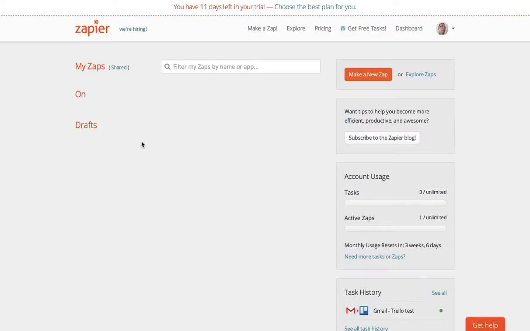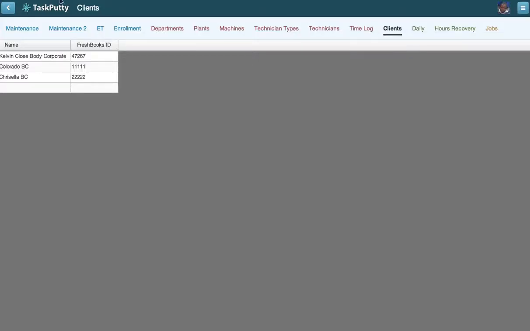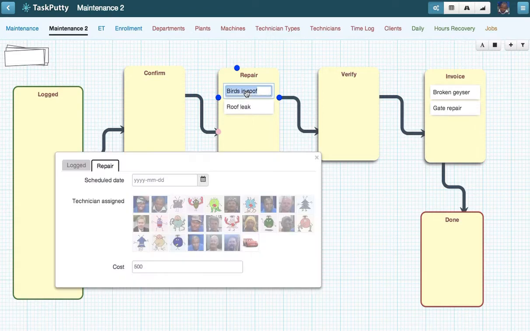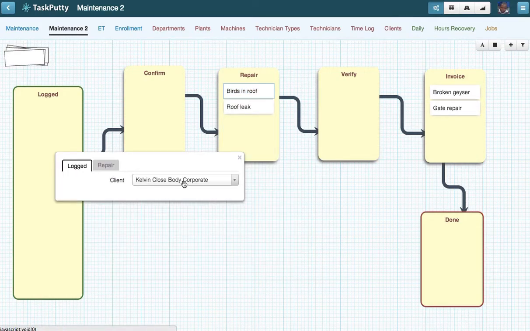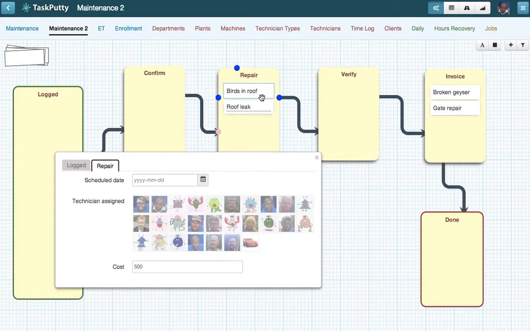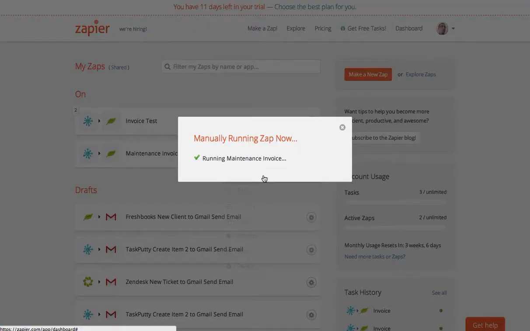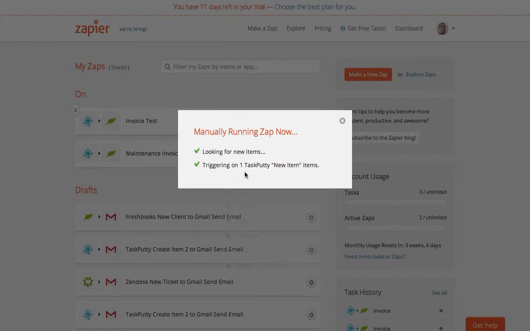Okay. All right, so that means now that when I take this birds in roof, and you remember that this is a $500 invoice to Calvin Close Body Corporate, when I take that and I put it in invoice, it should automatically generate a FreshBooks invoice. So let me grab it, drop it in invoice. I'm not going to wait for everything to trigger behind the scenes. I'll just quickly click run now. All right, there, triggering on one new item.